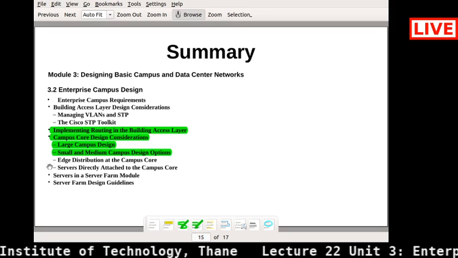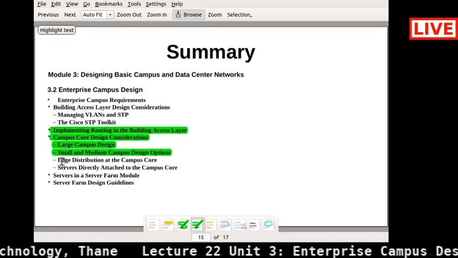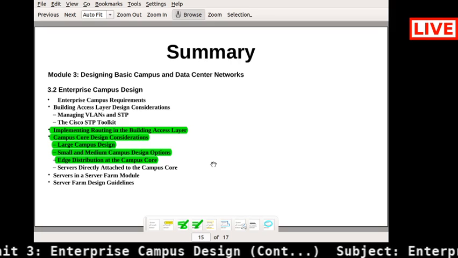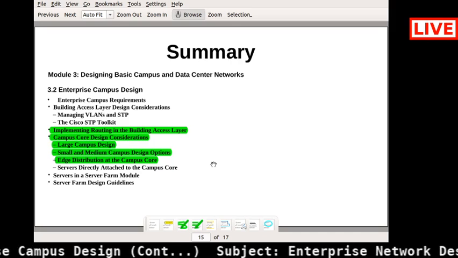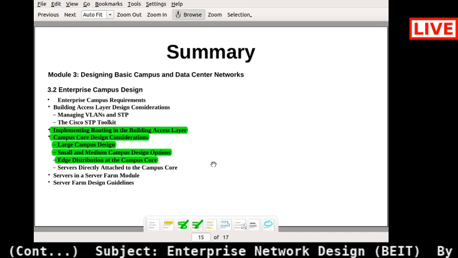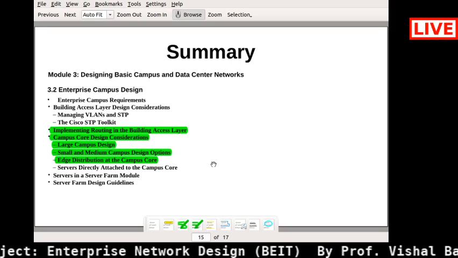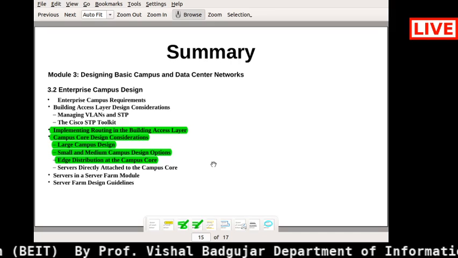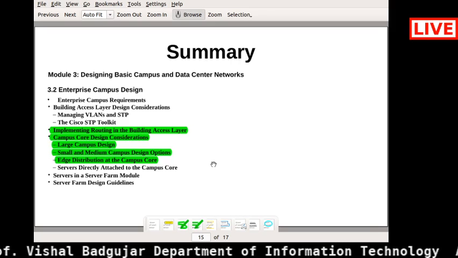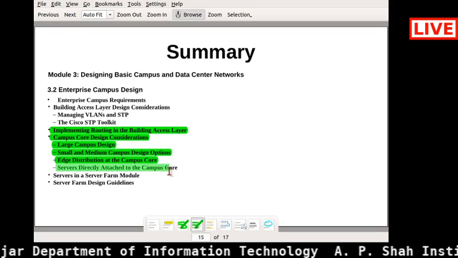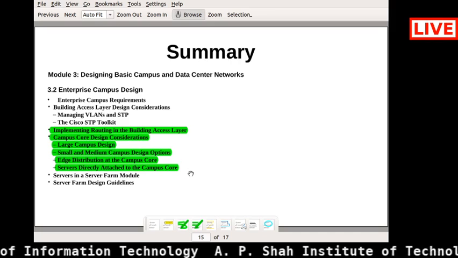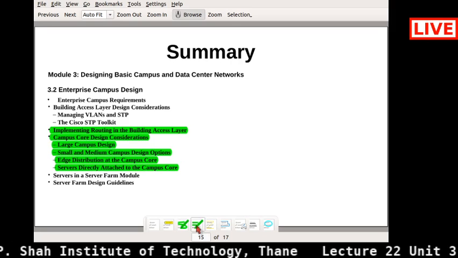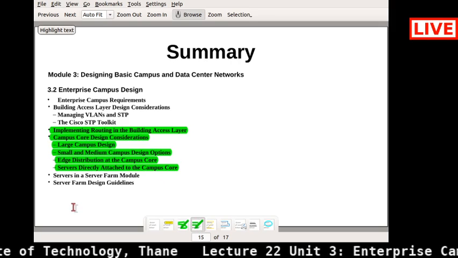Then we discussed the edge distribution at the campus core. We have this edge distribution functional area in our enterprise network, how it is connected to your campus core layer, and what different attacks can happen there: unauthorized access, sniffing, spoofing, and so on. Then the servers we connect directly to the campus core: link redundancy, uplinks, and high-speed switching.